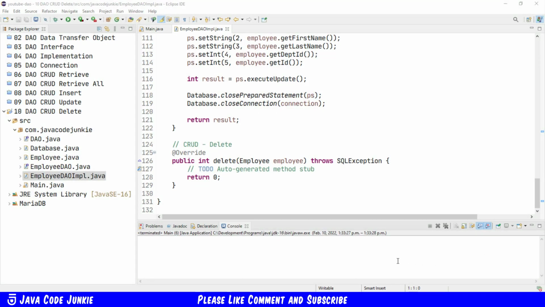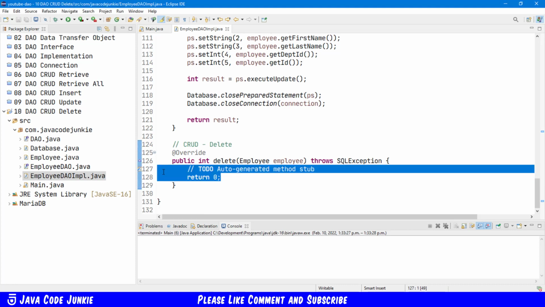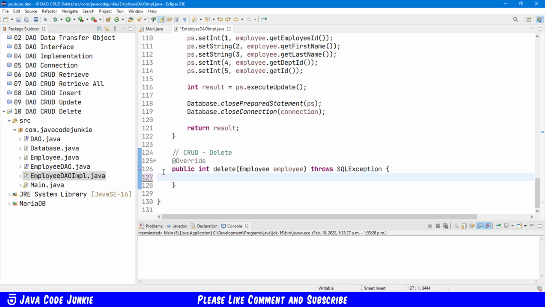Let's go to Eclipse and our EmployeeDAO Implementation class, and we'll delete these two lines in our delete method. And we're going to start with what by now should be fairly familiar. We're going to get a connection. Connection equals database.getConnection.